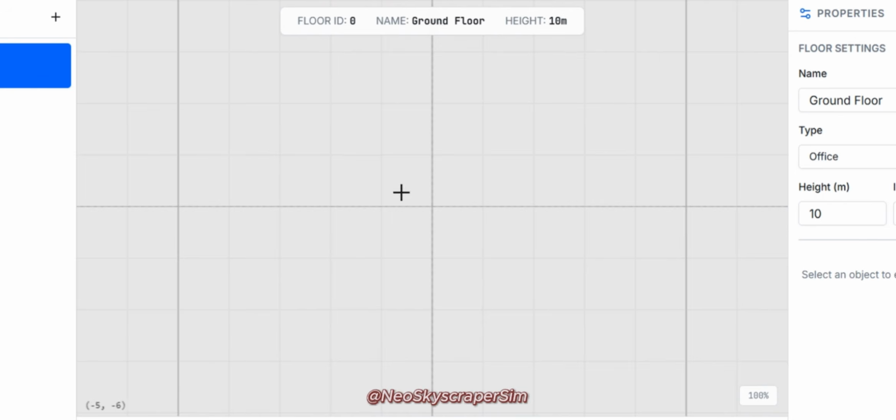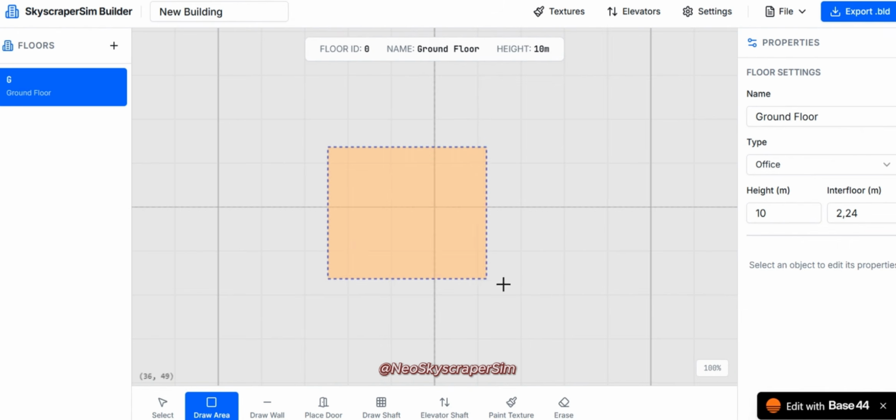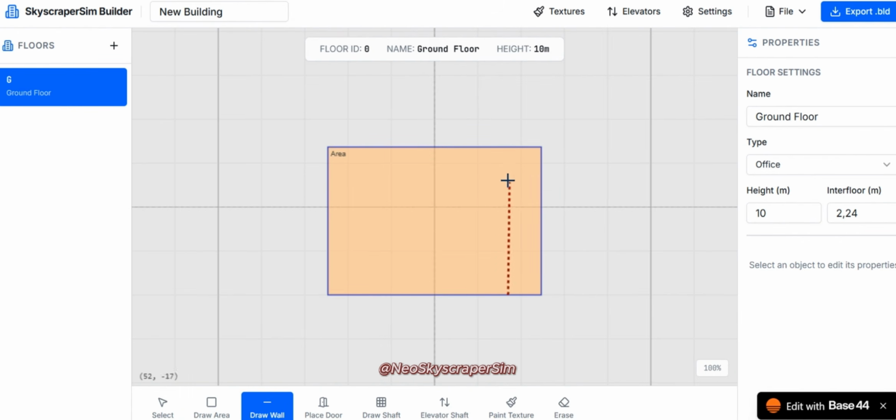Hi, today I'm going to show you how to use my SkyscraperSim building creator. There is no splash screen here. First click on the Draw Area button. Then draw a building. You can then add a wall.